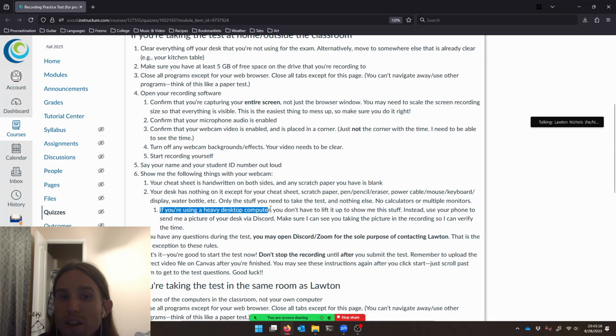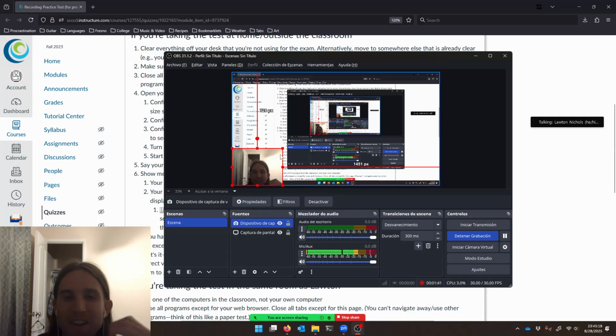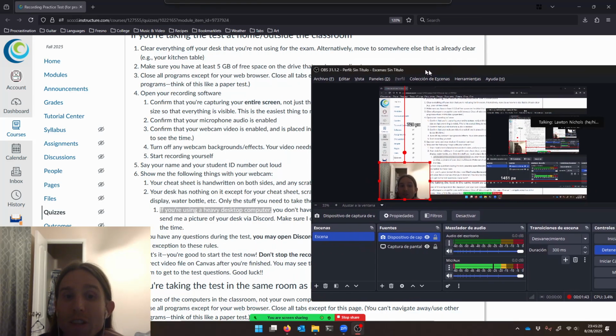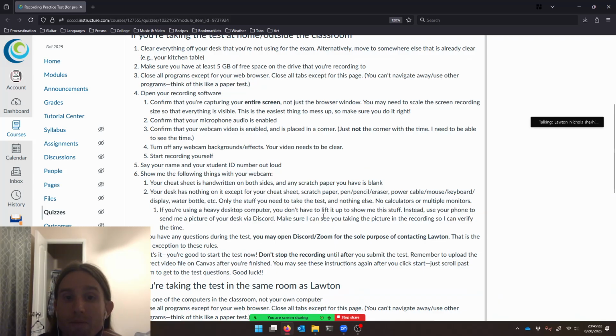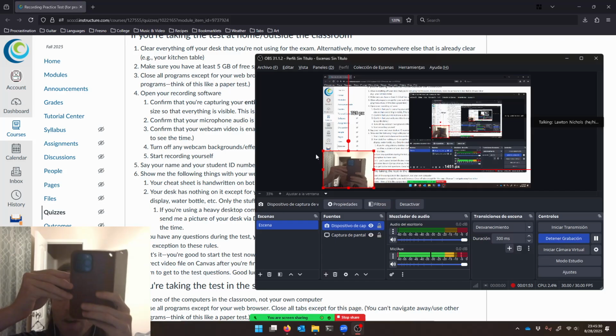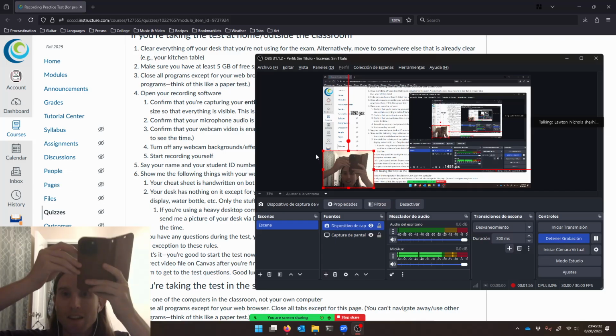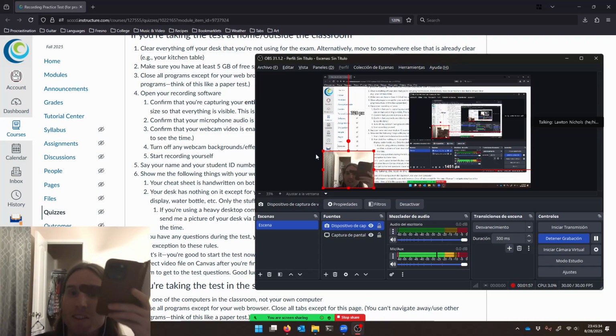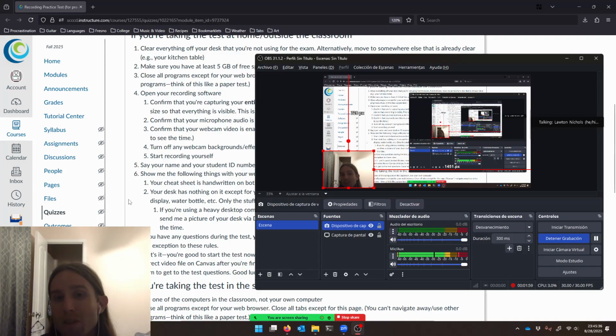If you have a giant desktop, like the one I'm recording on right now, hello, then what you should do instead is take a picture. Instead, for a split second, go get your phone from somewhere. You can put it away later. Go get your phone and take a picture of your entire screen. Step back and let me see that picture being taken. And you can go send it to me on Discord or something.